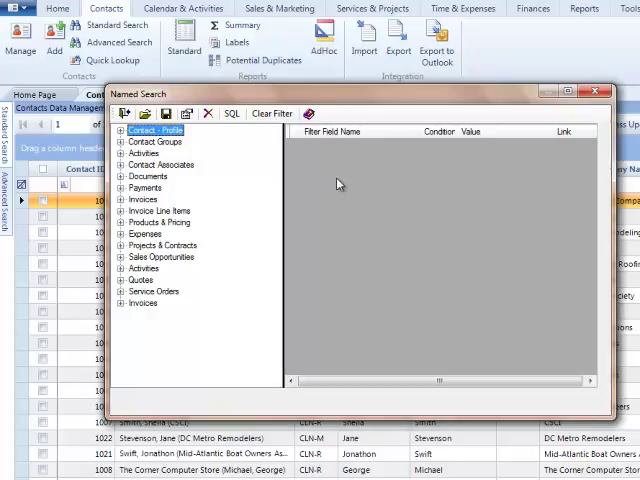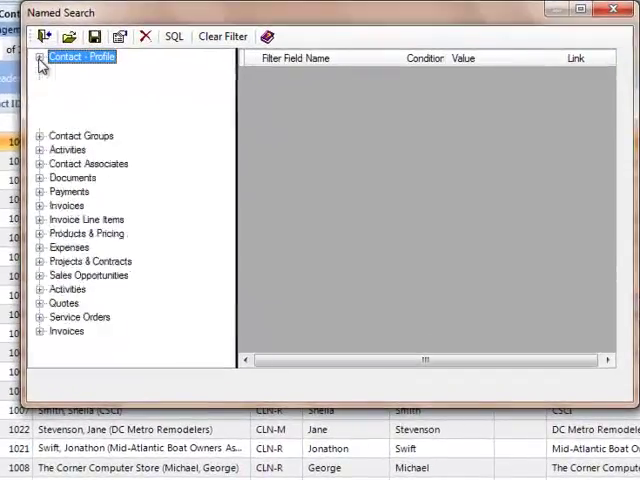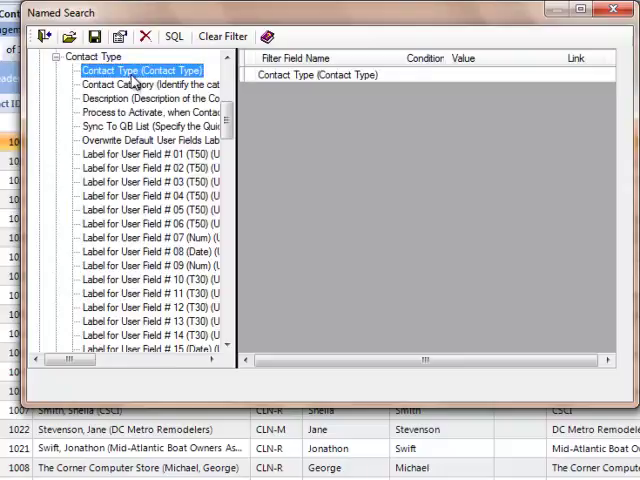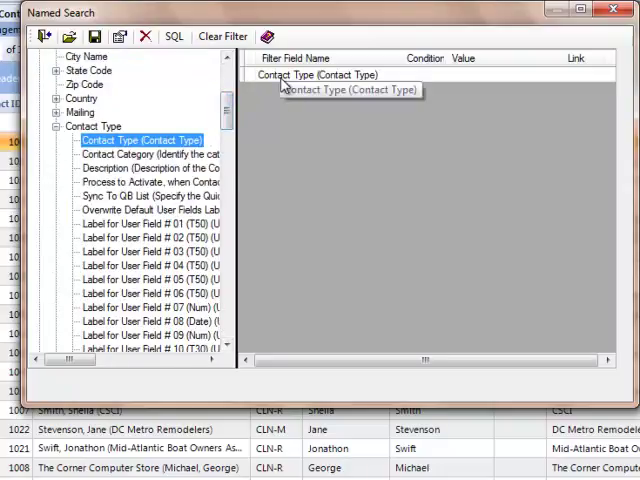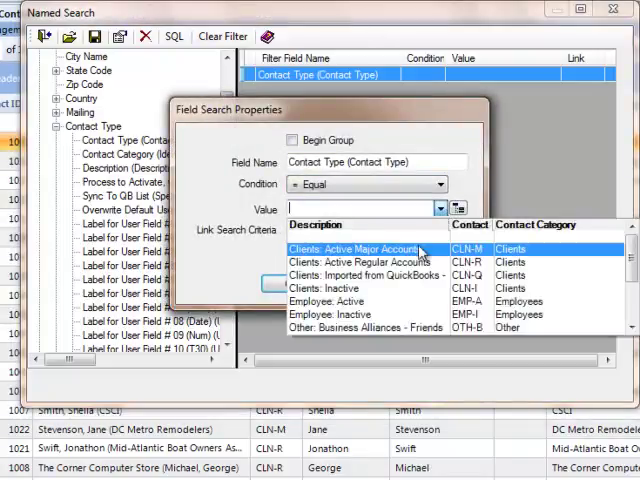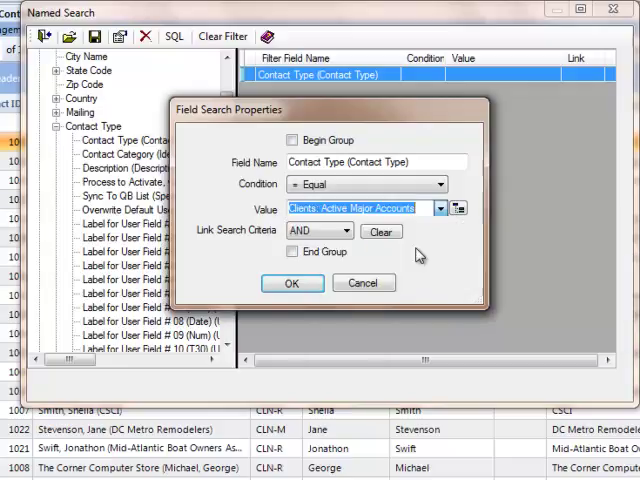So let's say we want all of our active major accounts for Dimitri. So if I open up this, we can look for a contact type, and I'm double clicking contact type, it appears on the right side. So we'll set our contact type, and then I'm going to double click this contact type, and we'll say equal to, and we want to know again all of Dimitri's active major accounts. So I can select that quality and click OK.